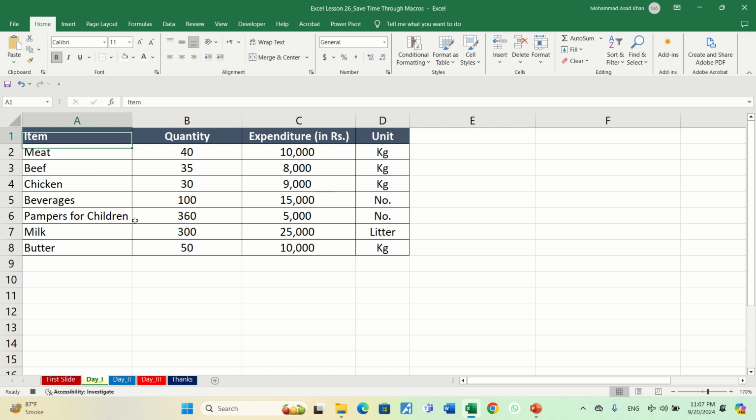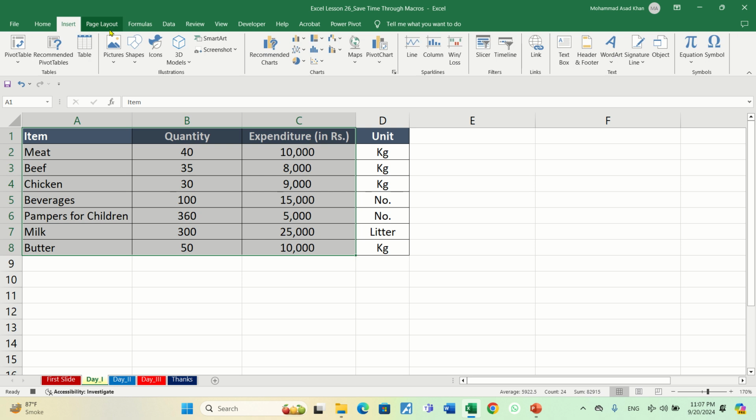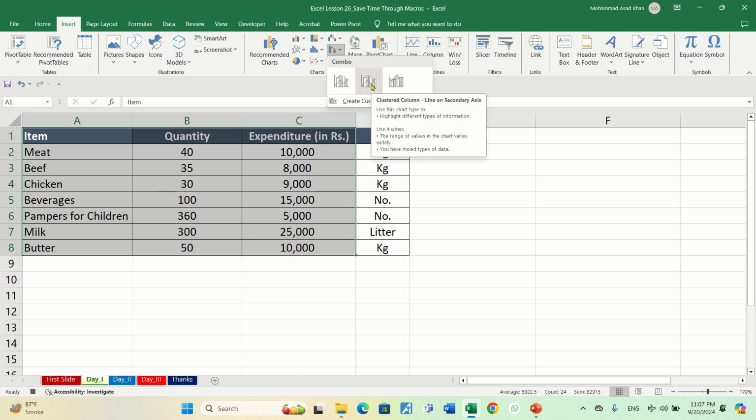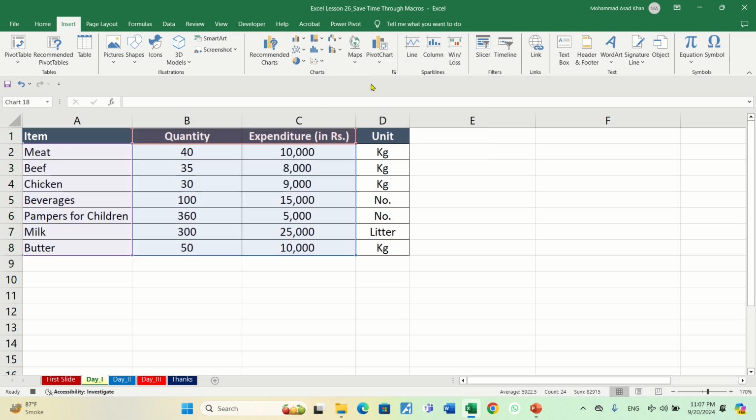Now you can make a chart of it that would depict the quantity and the expenditure. So shift down arrow key, select the item, then right key quantity, and then select the expenditure, and then we can go on insert, and then we can simply go on this insert combo chart, and we can go on the second option, that is clustered column, line on secondary axis. So press OK.